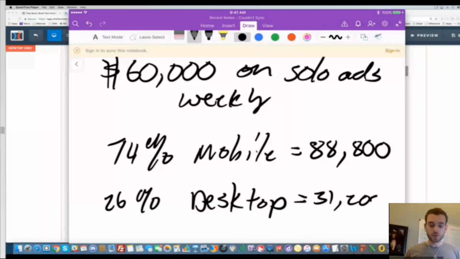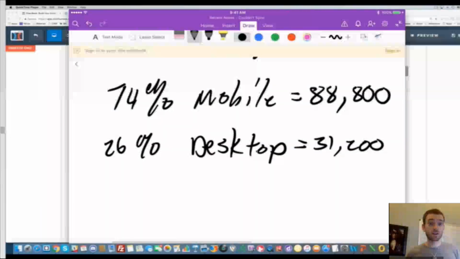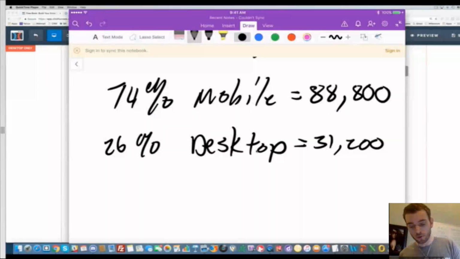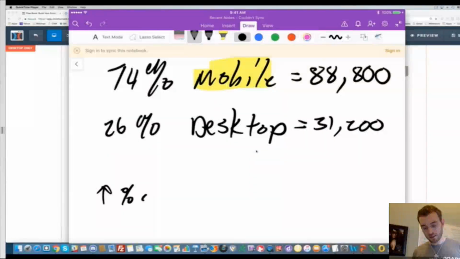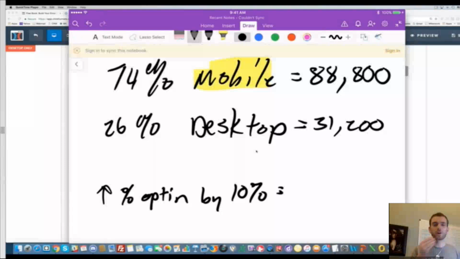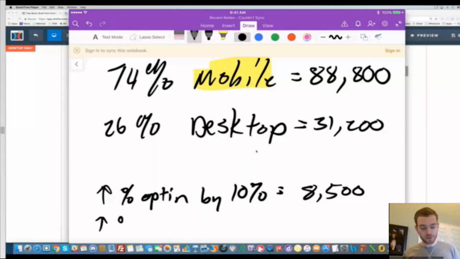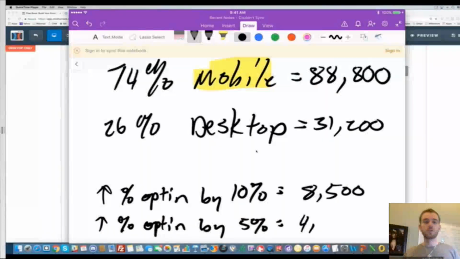So if we can increase our opt-in percentage on mobile, just on mobile, by 10%, that's going to get us somewhere around, for the sake of math, 8,500 additional subscribers. If we only increase that percentage by 5%, we still get around 4,500 new subscribers, right? That we would not have gotten if we did not take the time to optimize this and put these things into place.